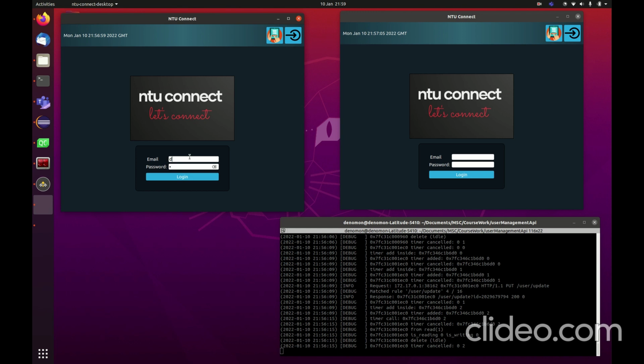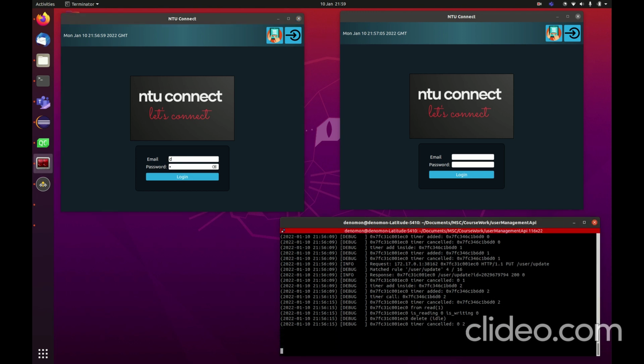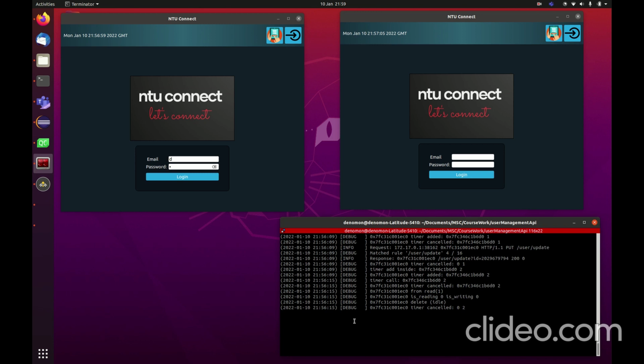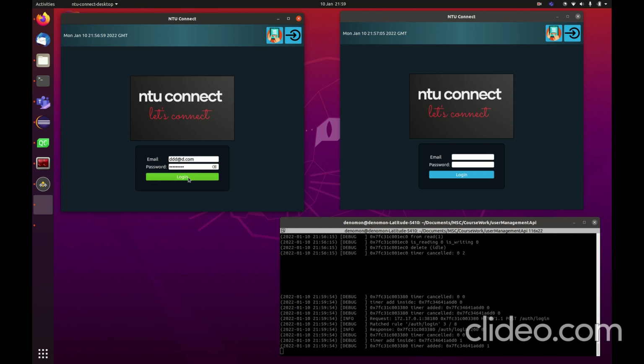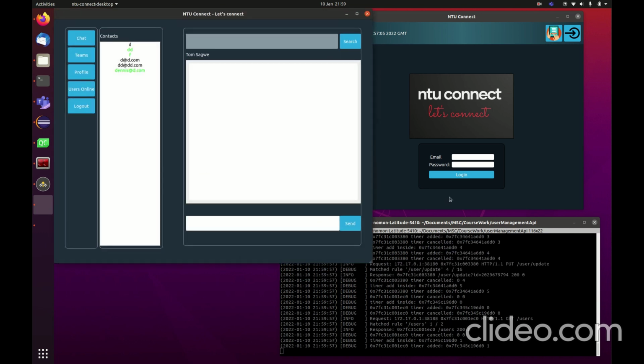Third option, now we enter valid credentials. Take note of this window here. You will see the API is being called. I'm going to go forward now with a user that I've registered previously. You can see a request has been made and we're in.